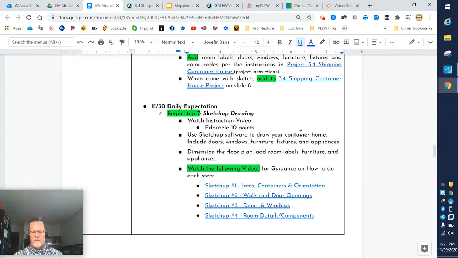The first step is watching this video right here, which is basically instructions for the final stretch of our project. You'll be using SketchUp software to draw your container home, including things like doors, windows, furniture, fixtures, and appliances. You'll add some basic dimensions to that, and room labels, furniture, appliances, and so on.